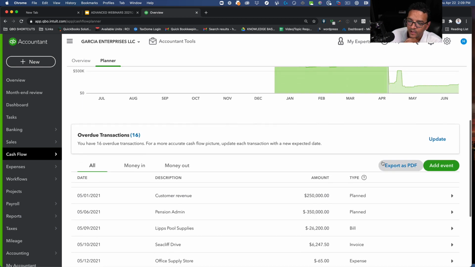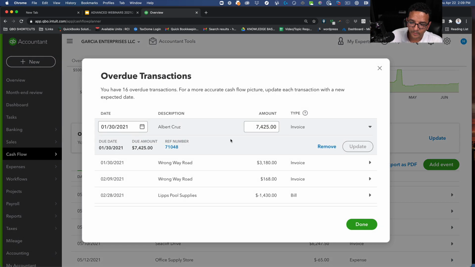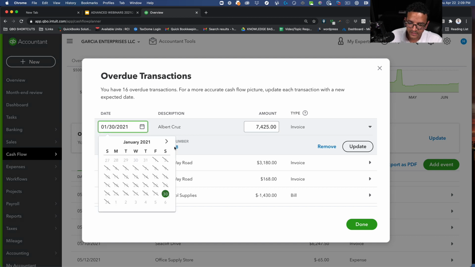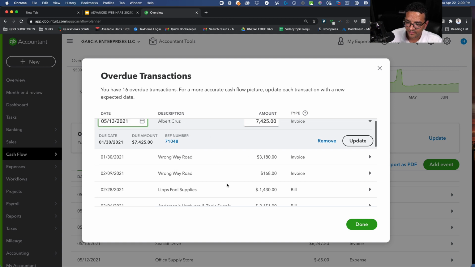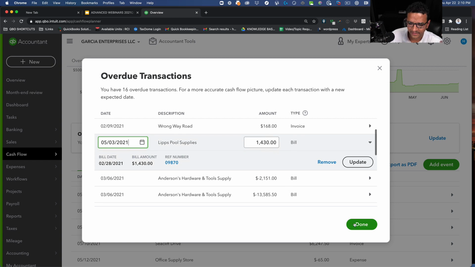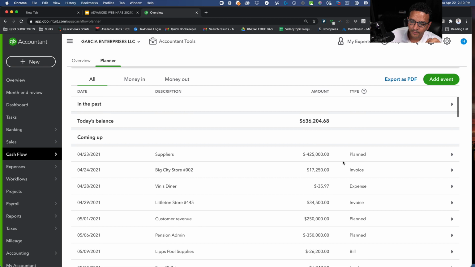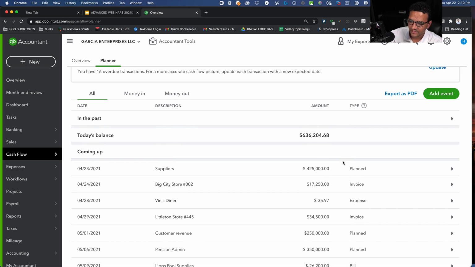Other thing you can do is here where it says overdue transactions. So anything that's overdue, you will go to update and tell it when you think these invoices are going to come due or these bills. So for example, I think this invoice will be paid May 13th. And I think that this bill, I will pay it. This is only for overdue, again, because it doesn't have a due date to go by. So I'm going to pay this on May 3rd. Okay, something like that. Then I click on done. So it takes that and then it puts it down into my projected expenses. That's what it does.